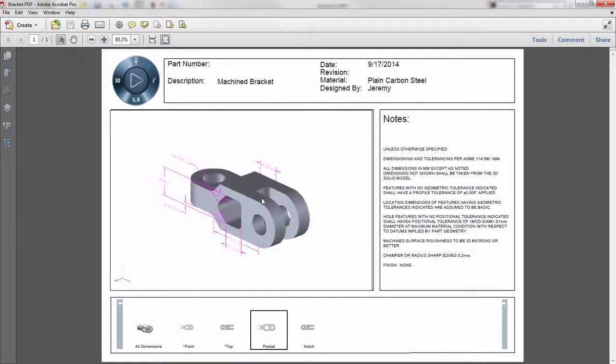Likewise, if I want to see what those dimensions are referencing, I can simply click on that dimension and it'll highlight the faces associated with it as well. As you can see, SOLIDWORKS MBD is a great tool for quickly communicating your information with other users in a 3D format, eliminating the need for traditional 2D drawings.